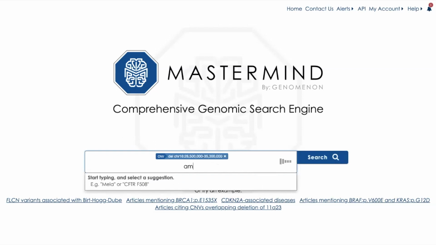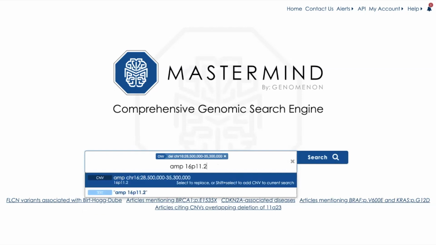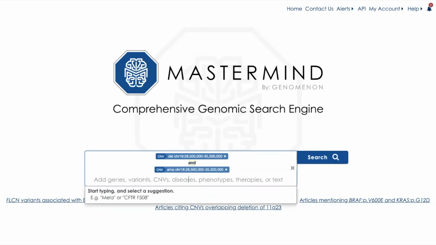And if I also want to see gains of 16p11.2 and associated literature, I'll type with amplification, or if I want to put gain, the same result will occur. So Shift and Enter will allow me to populate the search bar. If I left this as and, I would see literature that contains information both about my deleted cytoband and amplification within the same article. I'll broaden it in this case by changing and to or.